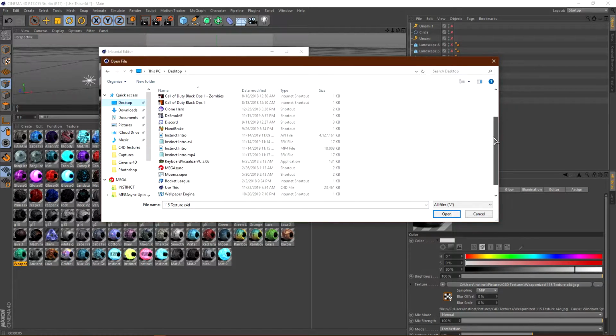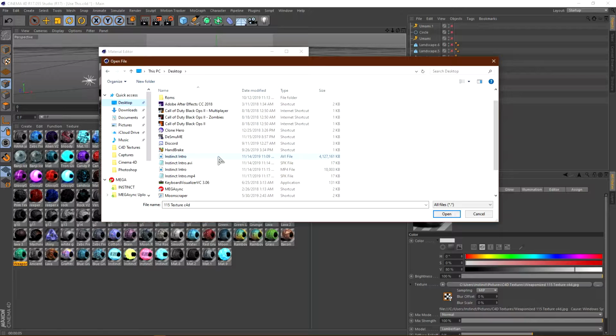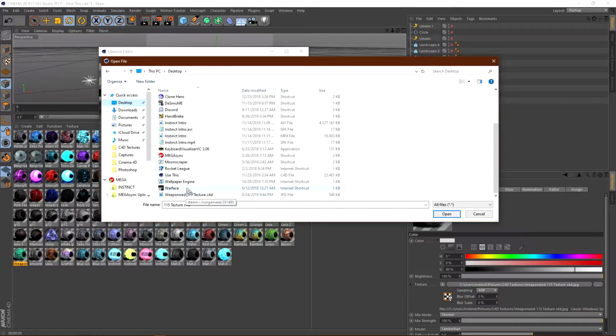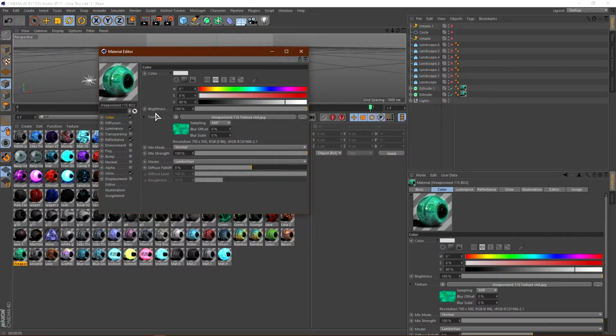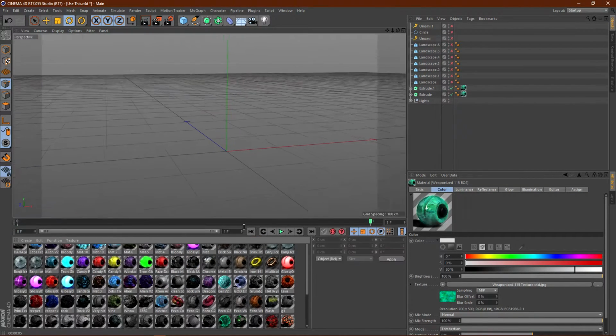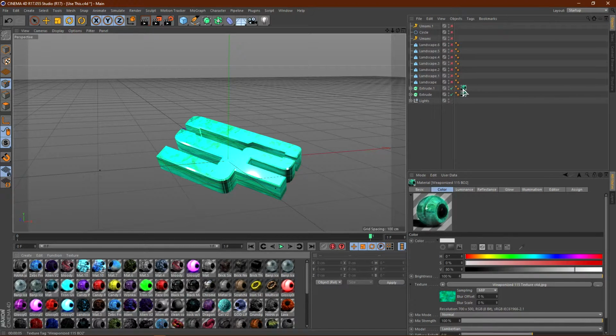So basically I just go to my desktop and it should be right here, weaponized 115 texture C4D. Go ahead and just click that and there you go. You just gotta relocate the texture here. And it should be working, and as you can see, it is already loaded up.